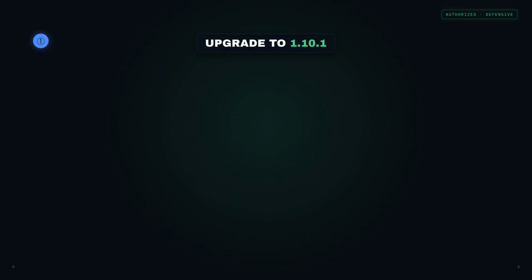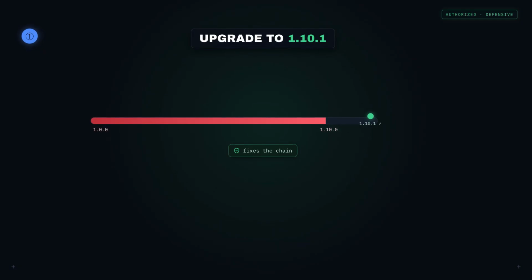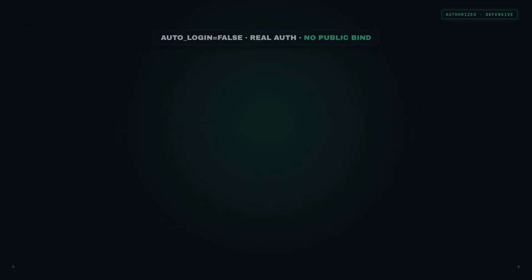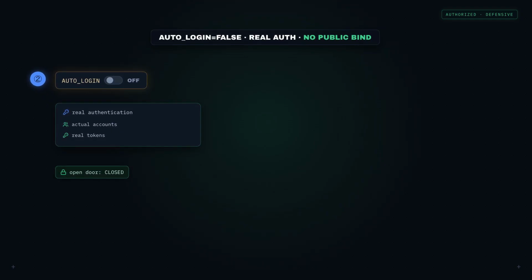So here's what to actually do tonight. 1. Upgrade to Langflow 1.10.1 or later. That's the release that fixes the chain. If you're on anything from 1.0 through 1.10, you are exposed. 2. Set Langflow auto login to false and configure real authentication, actual accounts, real tokens. That closes the open door.